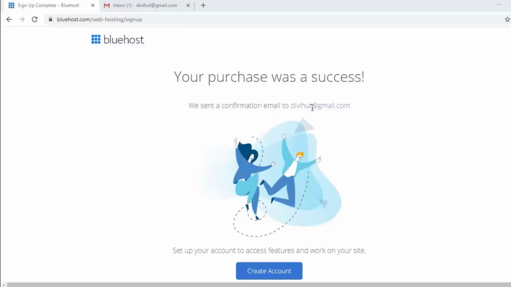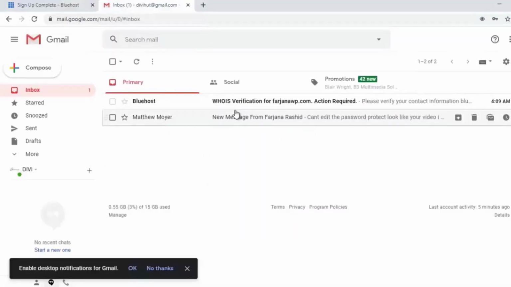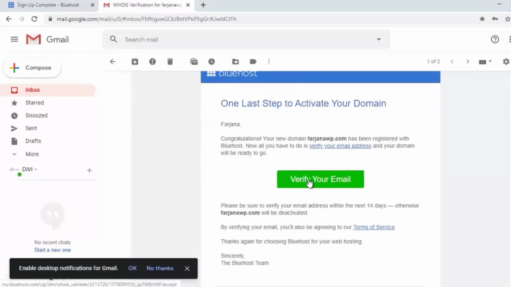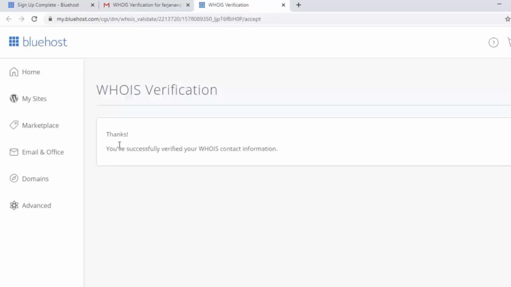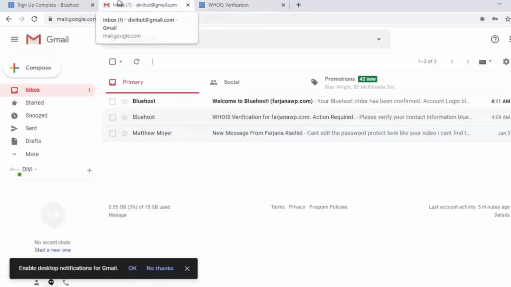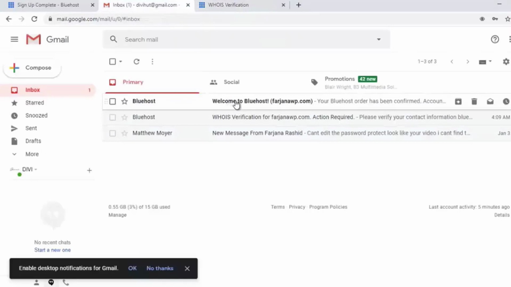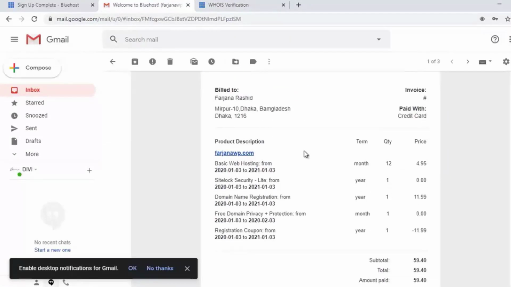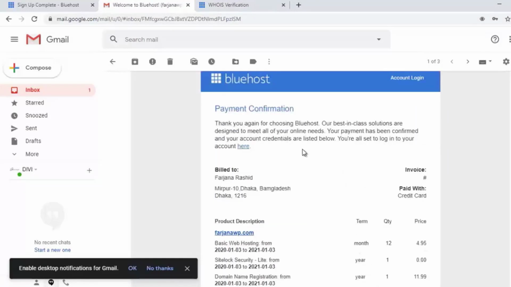Now going to check my email. So now you can see they sent me a verification email. Click to open. And from here we have to click on the verify your email. Alright, my email is verified successfully. By this time I got another email. This is for payment confirmation and the invoice for my purchase.